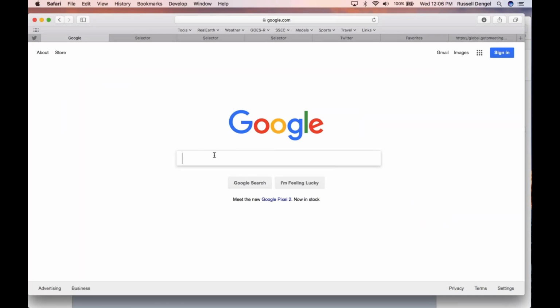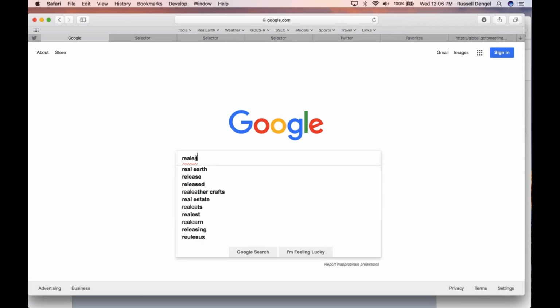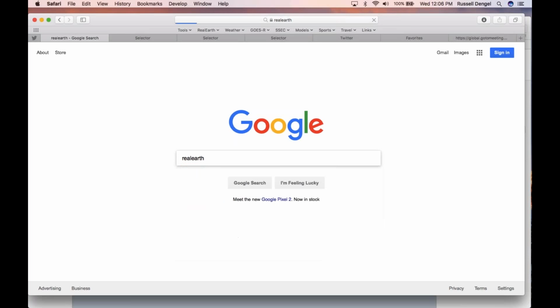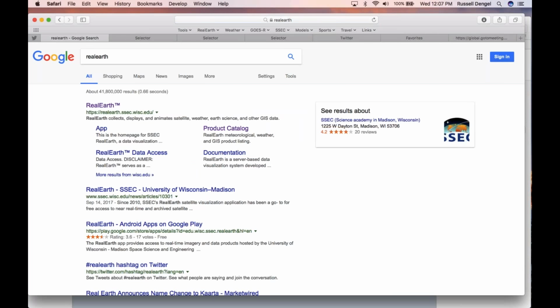Just pick any browser that you have on your laptop or your workstation right now, and you can type in RealEarth, and I guarantee you that one of at least the first top 3 hits on Google is going to be RealEarth, most likely the top hit.